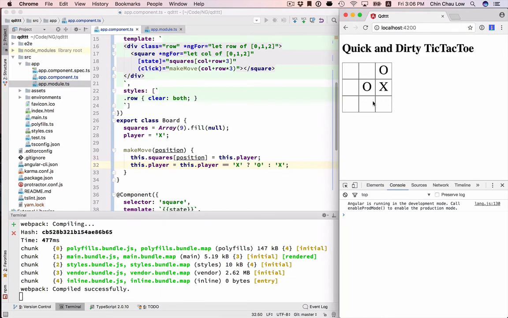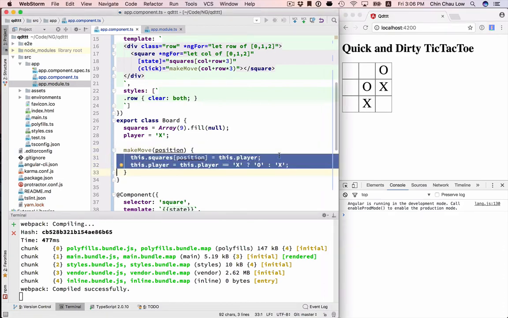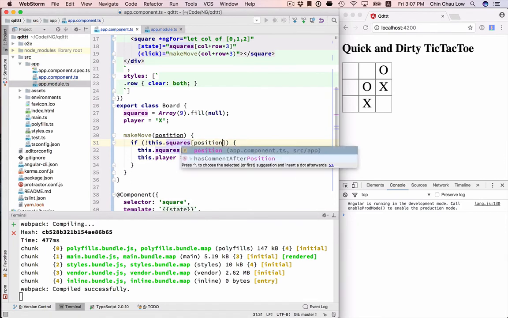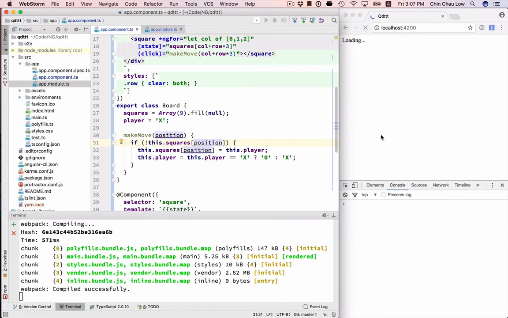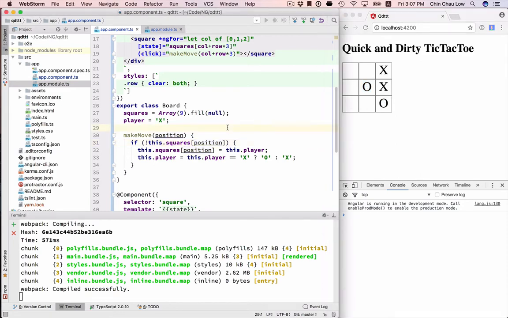Oh, but there's a problem. We find that if we click on a square where there's already a move, it still makes that move. So we want to add an if statement to make sure that the square is empty when we make the move. Save that. Okay, so when we click on the middle square, it doesn't change the value to something else.